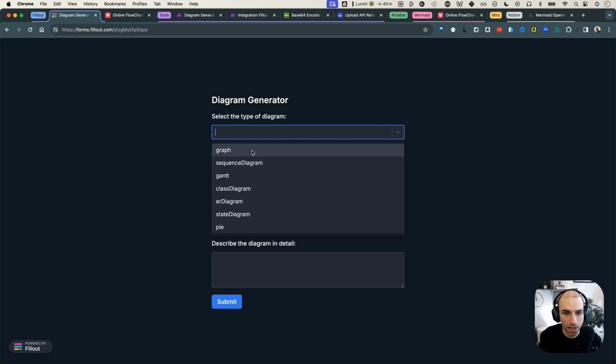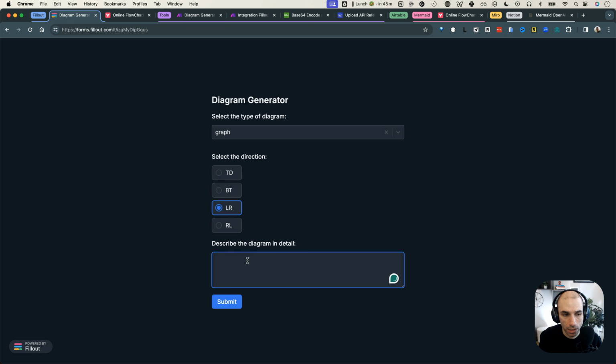So let's do a graph this time, and we'll say left, and we will say an architecture diagram for, let's say, a SaaS application. And we'll say there's a front end talks to an API talks to the database, and let's say front end also talks to API 2 talks to a payment service, to a payment microservice or something like that.